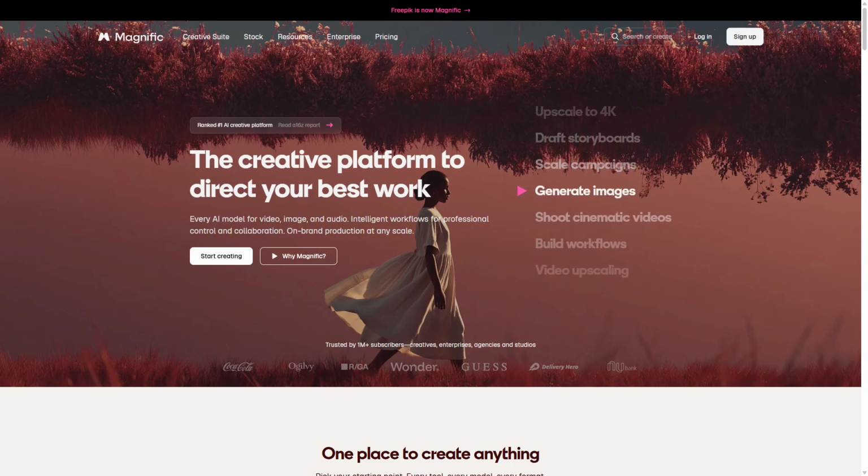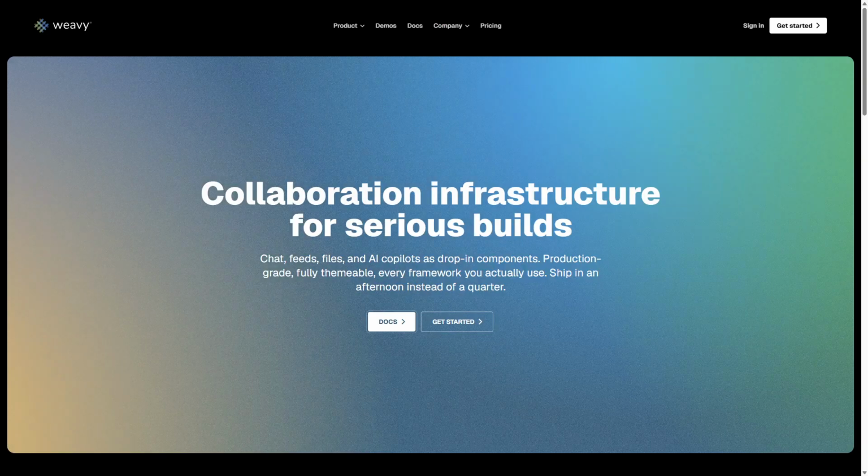Opt for Weavy if your focus is embedding AI-powered collaboration and communication directly into your workflows or applications to enhance team productivity. For comprehensive creative projects, combining both platforms can deliver the best balance of assets and teamwork.